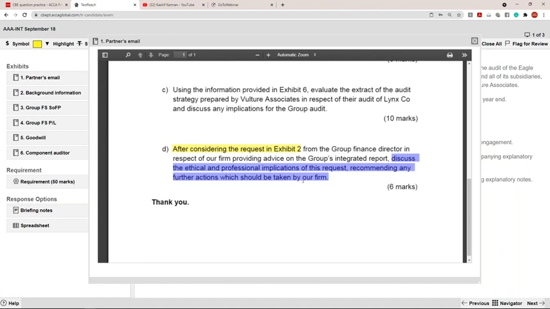After considering the request in Exhibit 2, so will the answer be in Exhibit 2, everyone? Should I just read Exhibit 2 for getting my 6 marks answer on discussing the ethical issues for providing advice on the integrated report? Right?